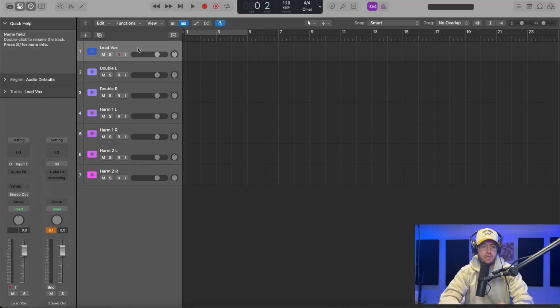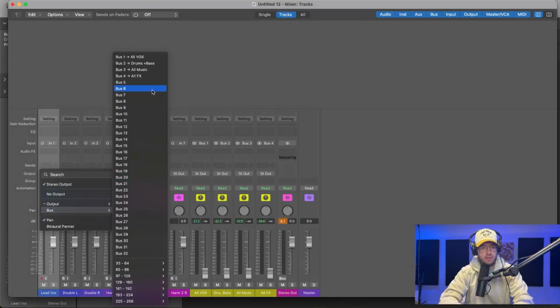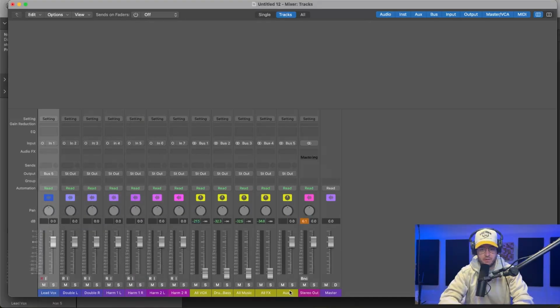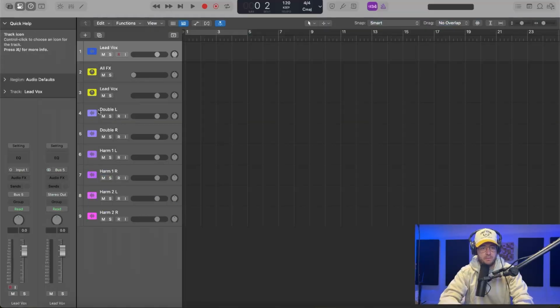All right. So my lead vocal, if we go back to this window, I want this to go out to a lead vocal group, and so I'm going to make this one number 5. This is lead Vox. And then what I'm going to do with this is click read right here, and it's going to enable me to see it in my mixing view, my tracks view.